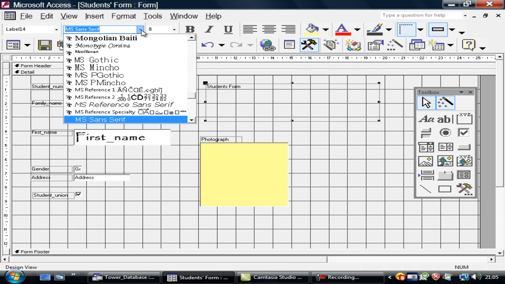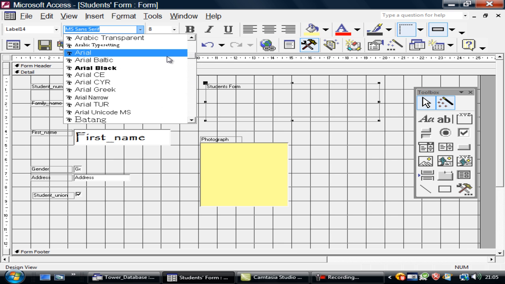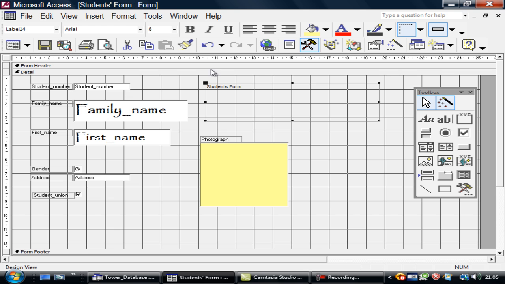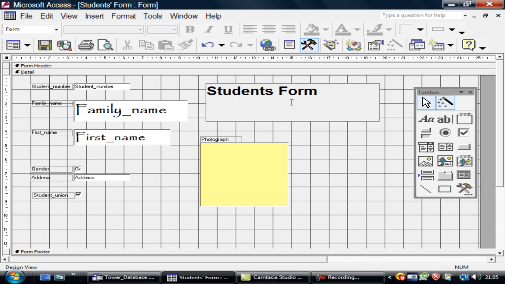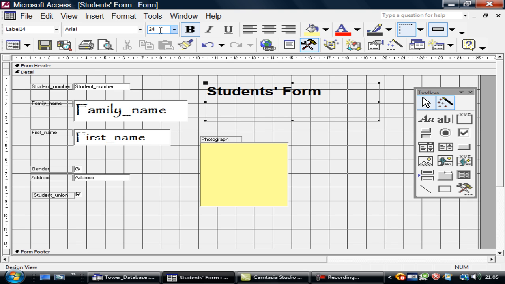Click onto it again. Now, one of the essential things. Do not use more than 2 fonts in anything. Student form. There you are. Let's put the apostrophe in. Student's form. No, do not make it bold. Highlight it, go to there.